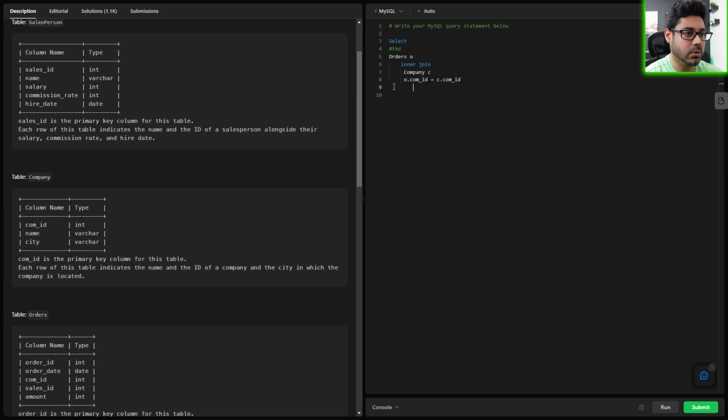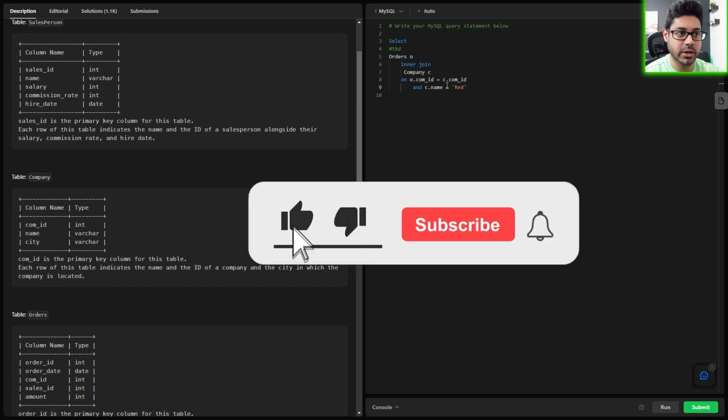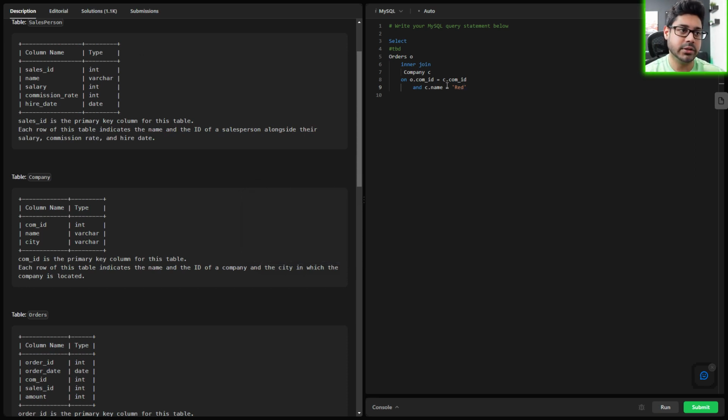And then also, as part of that join condition, we also want to make sure that the company name is RED. And the reason, again, this is a two-step process. So in this subset, we want to ensure the records we're pulling are associated with the company RED. And the second part of what we're going to do is look for sales IDs that aren't in this list of sales IDs.